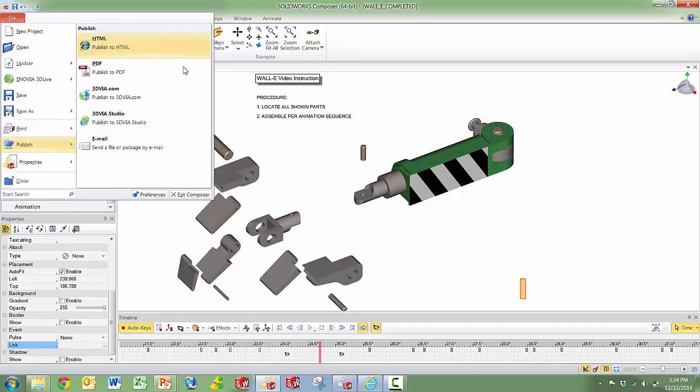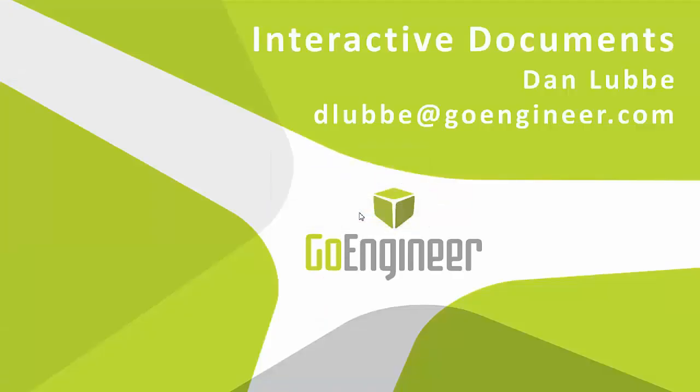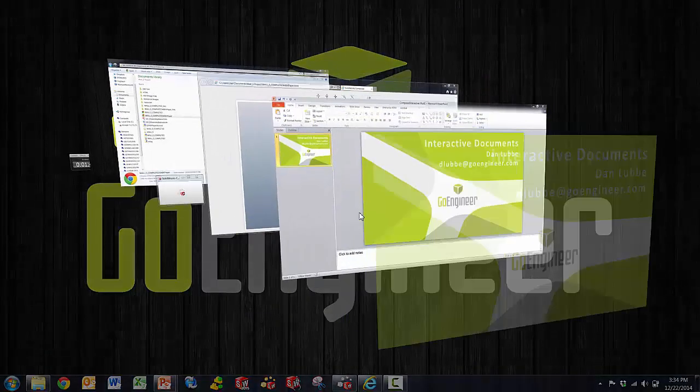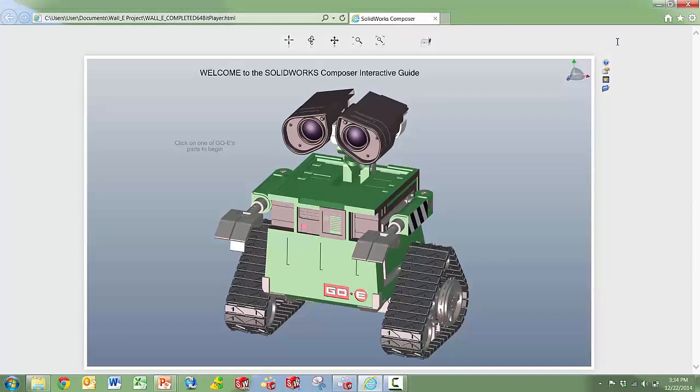So without further ado, I'll close the Composer interface, and we'll move over into the first thing. This is our HTML document, and this is the interface. It takes a little bit of the interface from the Composer player, but this is the interface in the Internet Explorer environment. You'll notice at the top we have a nice toolbar to be able to rotate, etc.